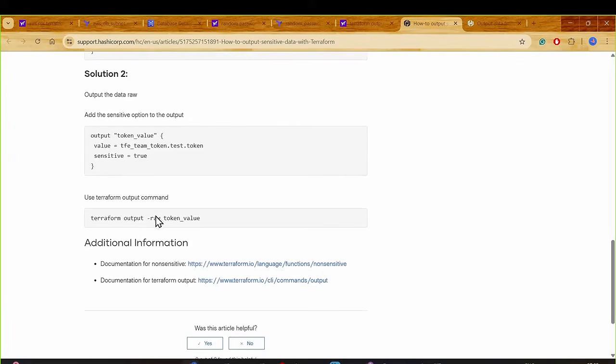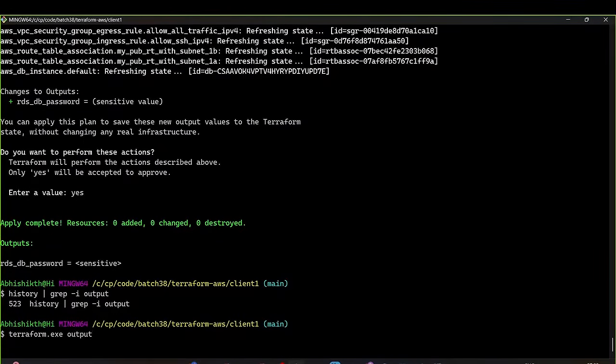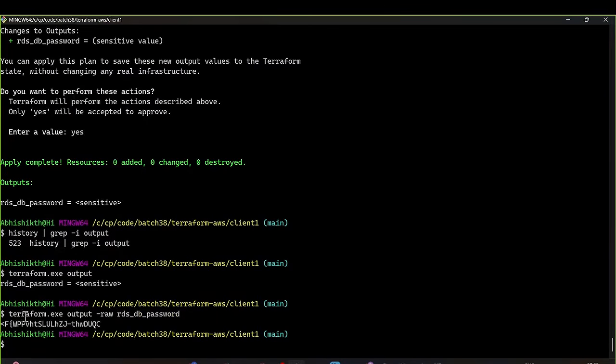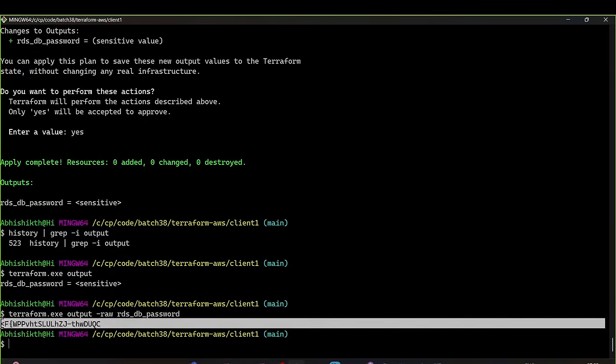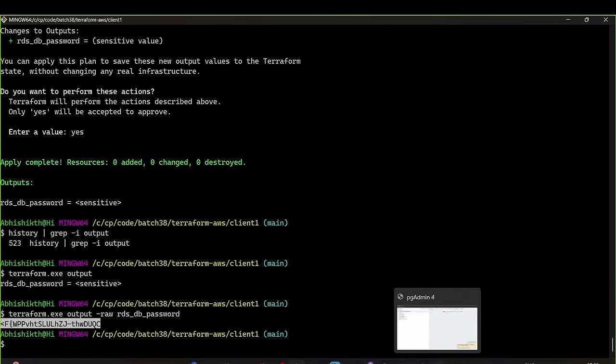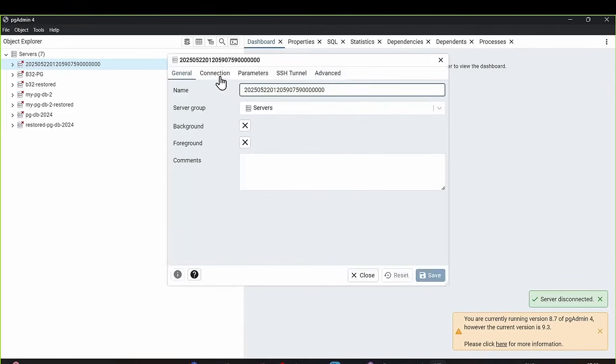So what you need to do is say terraform output. If you just do this, it is going to say password is sensitive. What you need to again pass is, I need this in the raw format. And what you need in the raw format is this RDS password. So now hit enter. This should actually give you the password that it generated for you. So this is the password which will be saved in the database with which you can actually connect to the database. So I'll go over here, connections.